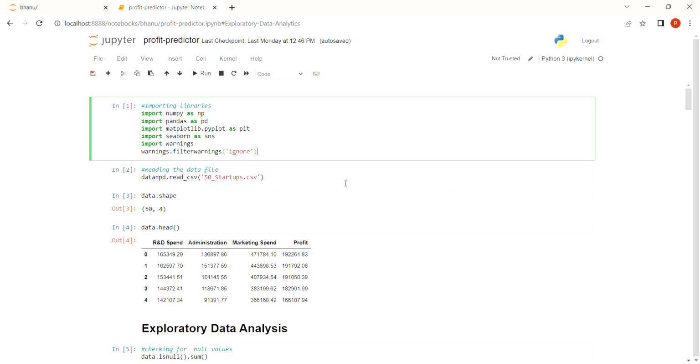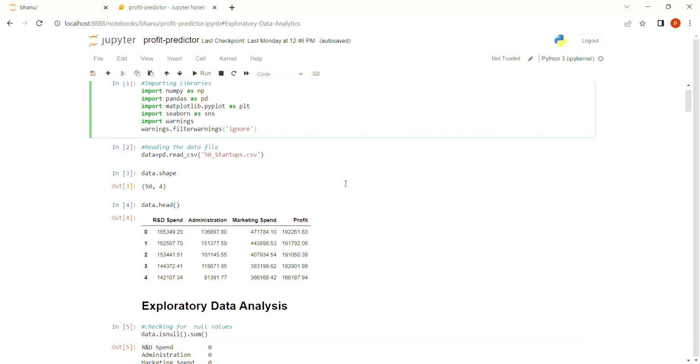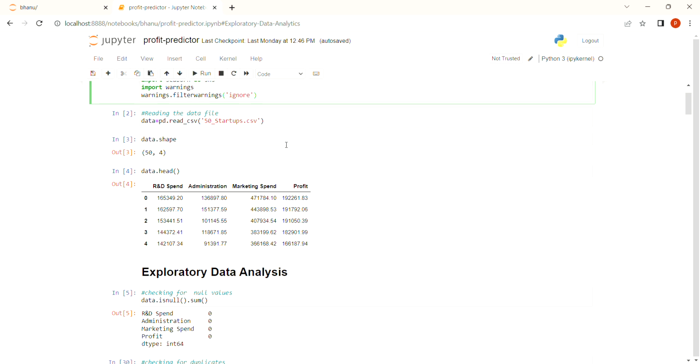After importing the required libraries, we have to load the data. To read the data file, I have used the pandas read_csv function to load the 50_Startups.csv data that was given. After loading the data, the basic steps are data collection, data cleaning and data pre-processing, then model building, and after that model evaluation.